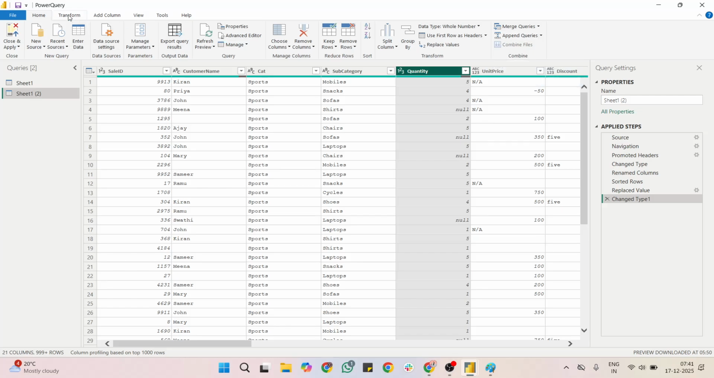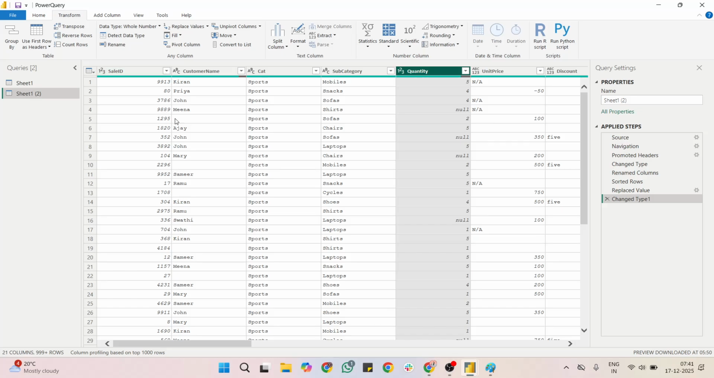And then transform. See, you all know. Use first row as header. Use row as first header. Everything is there in all the tabs. Clear? The options which are in the home tab, the same options will sometimes be repeated in other tabs also. Now we can ignore that because we already know it.